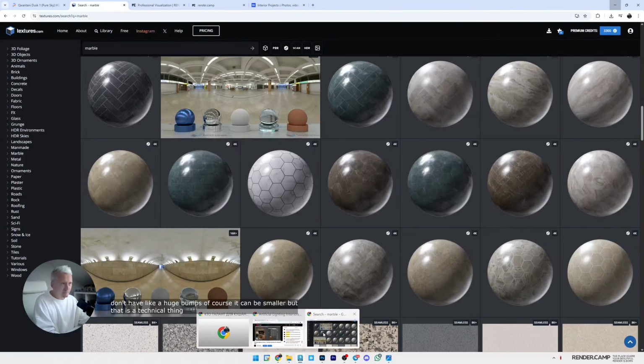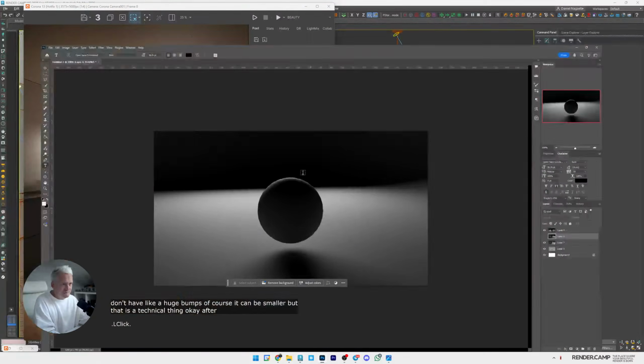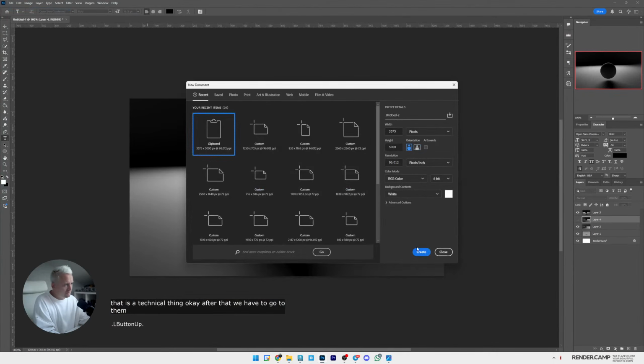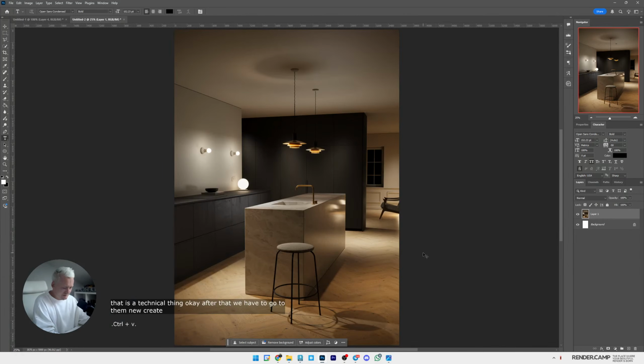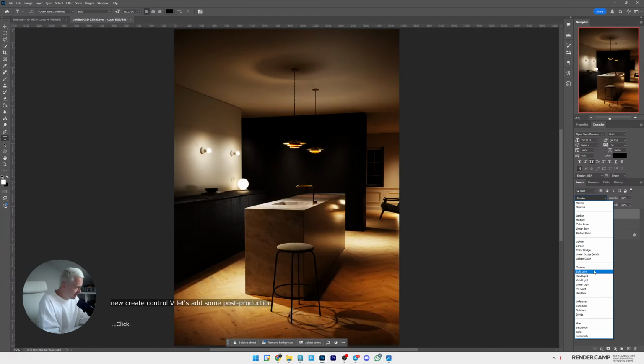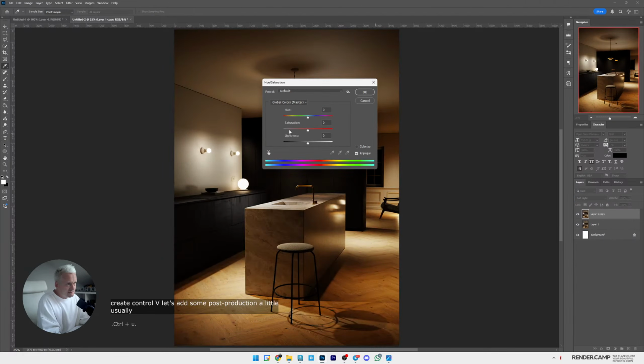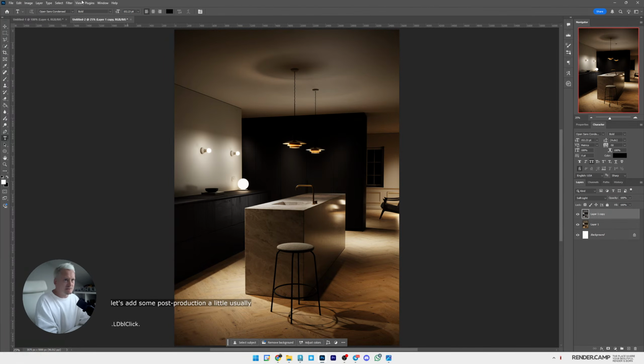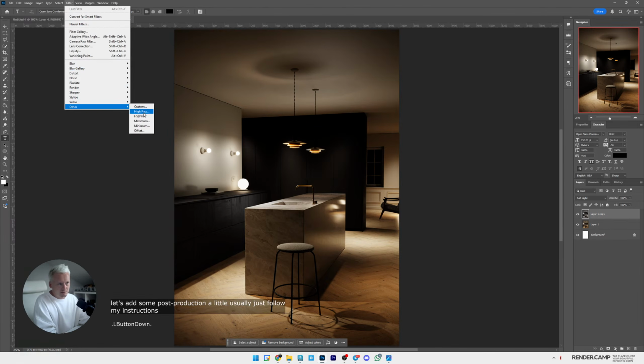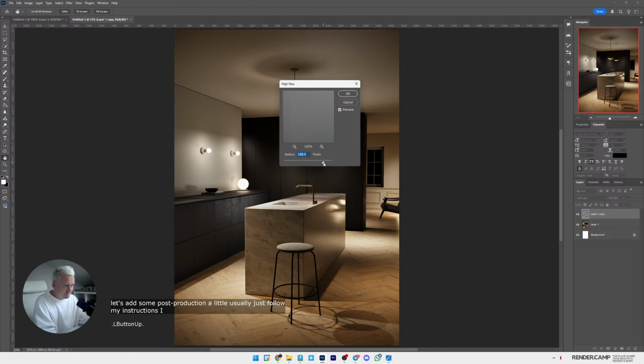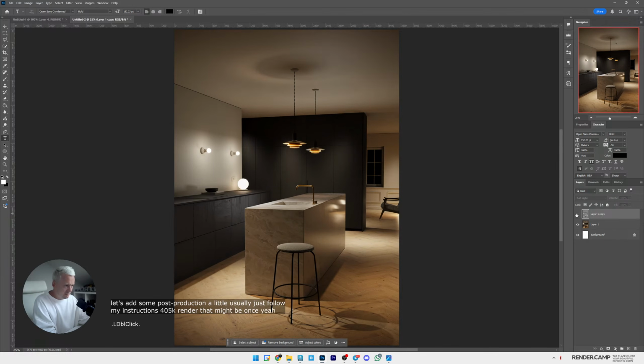Okay, after that, we have to go to the new, create, Control V. Let's add some post-production a little. Usually this is just follow my instructions. Yeah, high pass for 5K render. That might be once. This is just a simple way to add a little more contrast, but contrast in tone mapping.